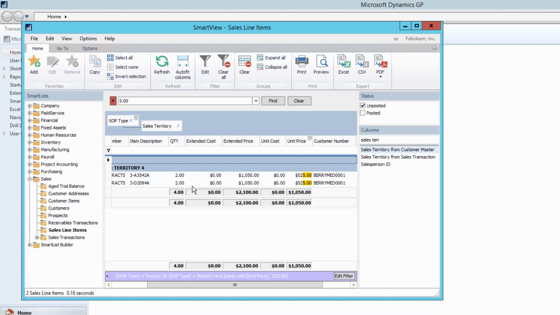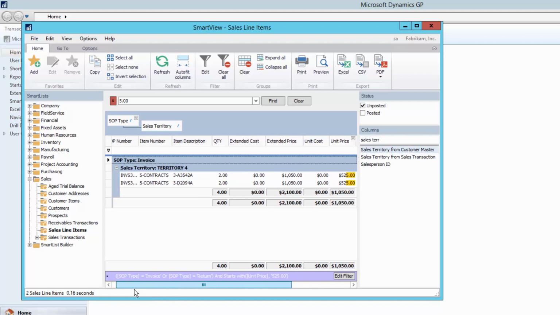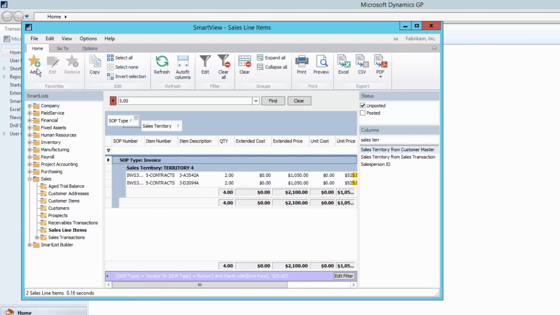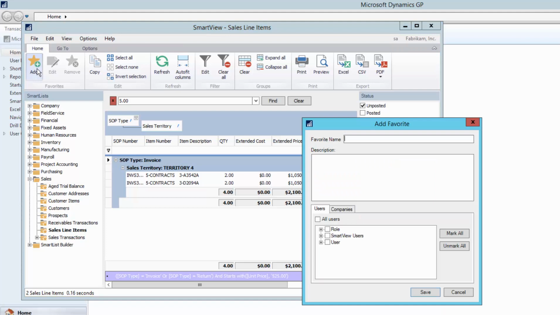So we have this list kind of restricted down. I think I like the way it's working. I'm going to save it as a favorite, so I'm going to click Add in the Favorites section on the top left. And then we get the Add Favorite window where I can give it a name, and we'll just call this SmartView Demo. You can see we can also put a description so that if we come in later and need to know why we created this favorite, we would have that there.